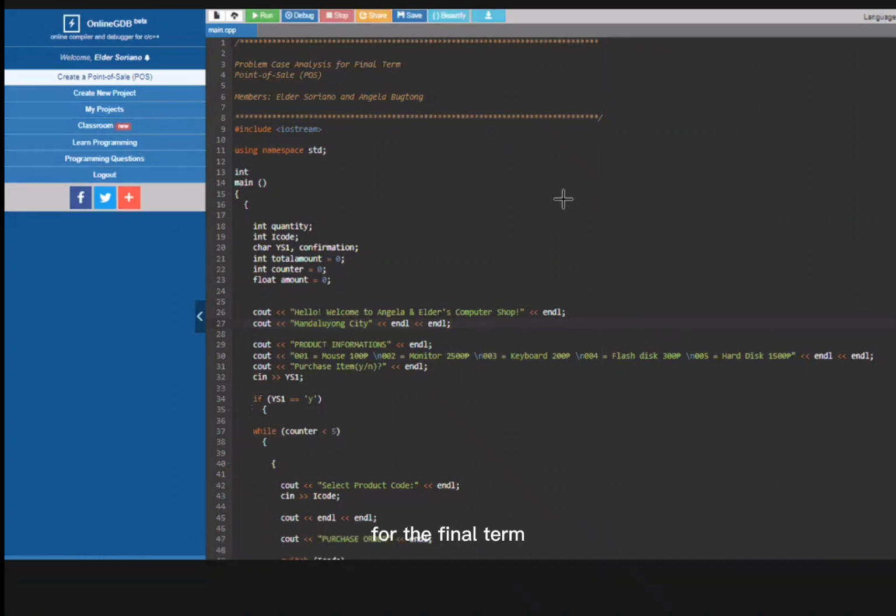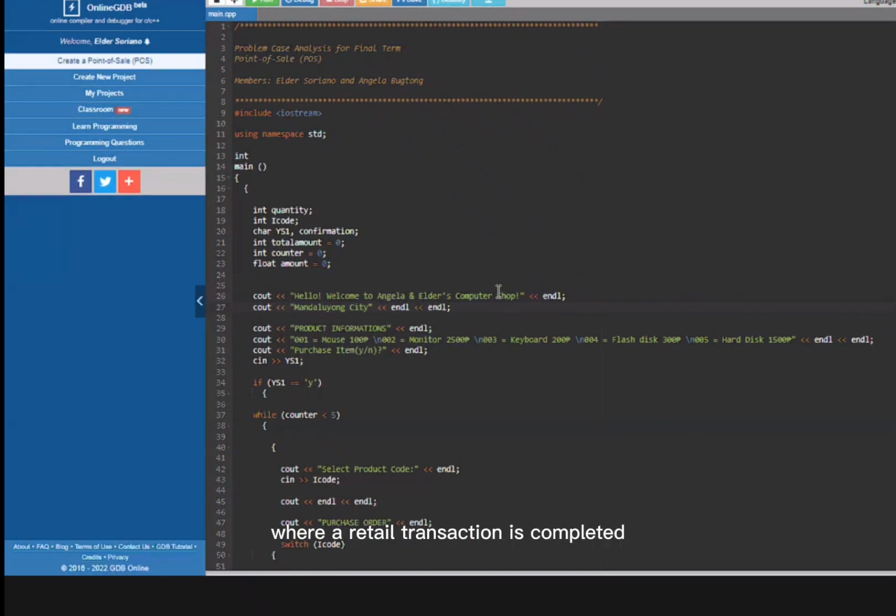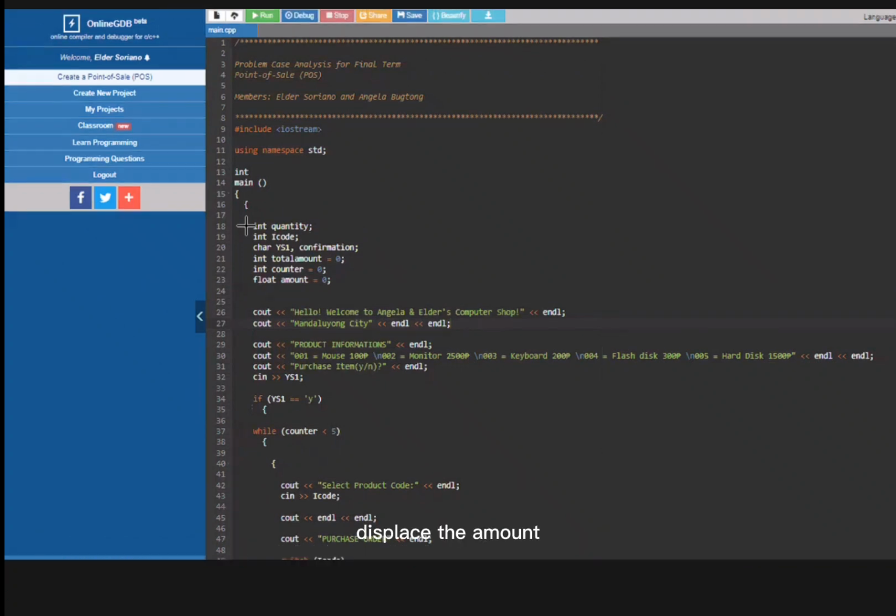Today we will present our problem case analysis for the final term, which is the POS, or point of sale. The point of sale, also known as the point of purchase, is the time and location where a retail transaction is completed. At the point of sale, the merchant calculates the amount owed by the customer, displays the amount, may prepare an invoice for the customer, and displays the customer's payment options.